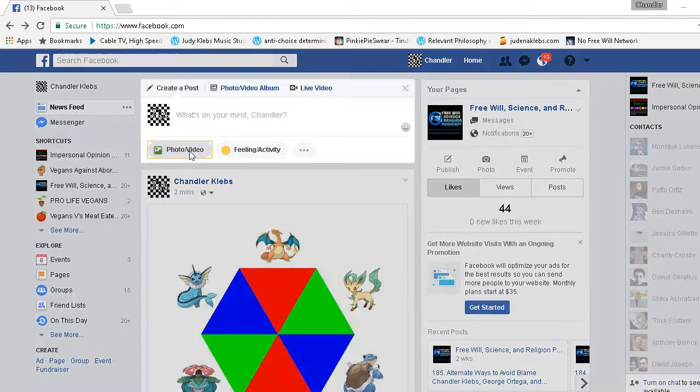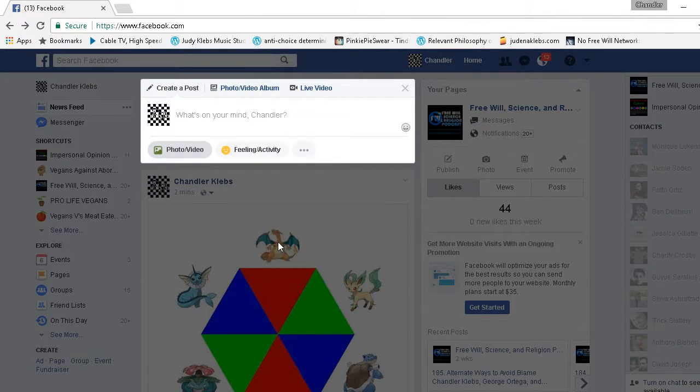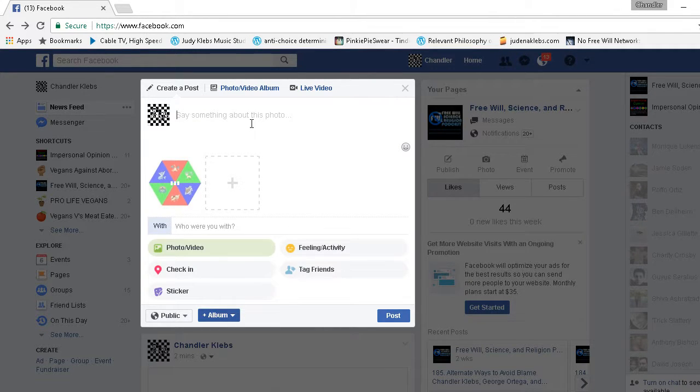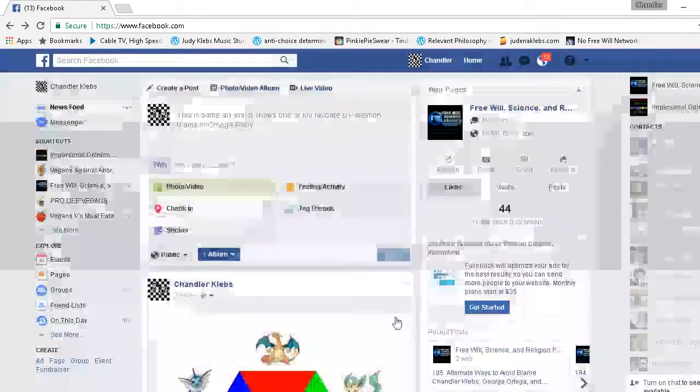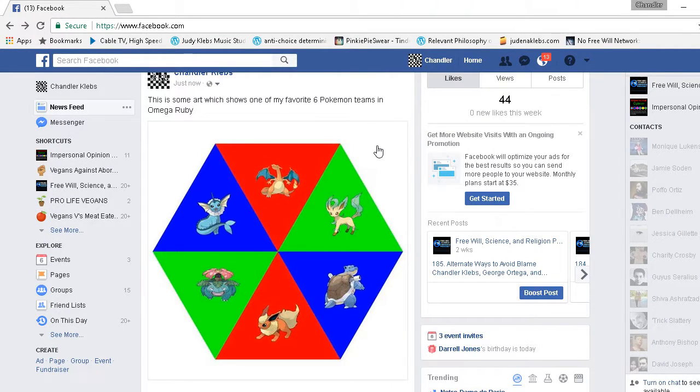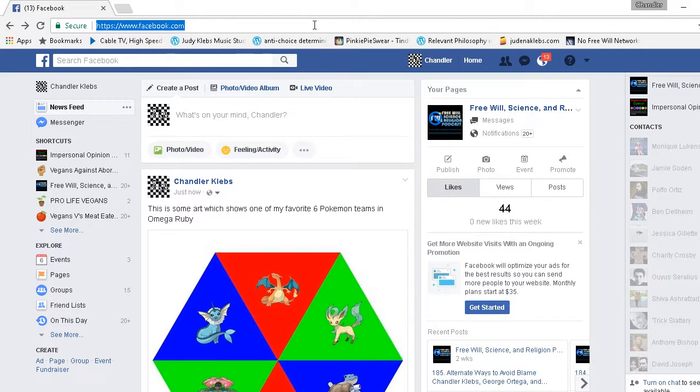So what I'm going to do is upload this. All right, this is some art which shows one of my favorite 6 Pokemon teams in Omega Ruby. So any Pokemon fans out there will understand why this is a really nice team. I mean, you've got grass, water, and fire types, and you've got 2 of each. This is a very well-balanced team. They're just so cool. So yeah, that's something I was working on.